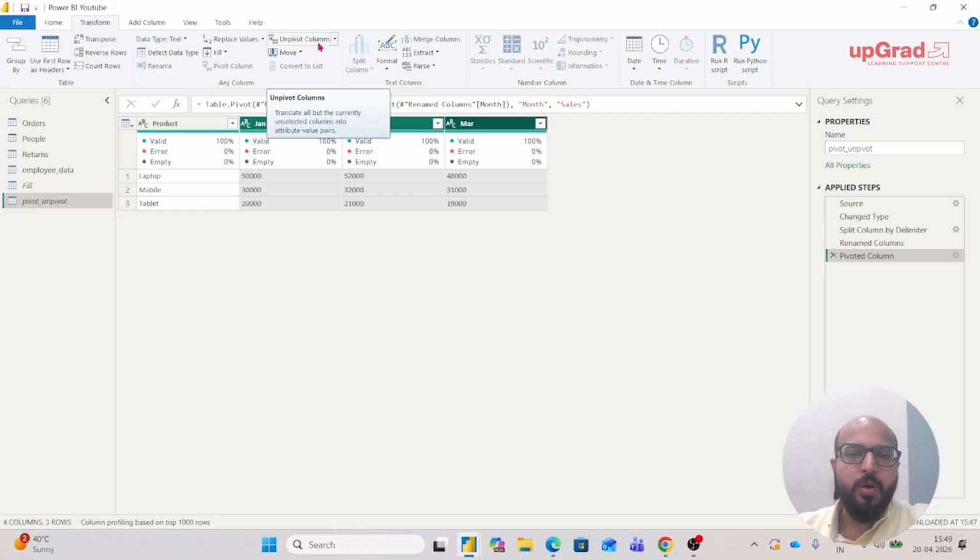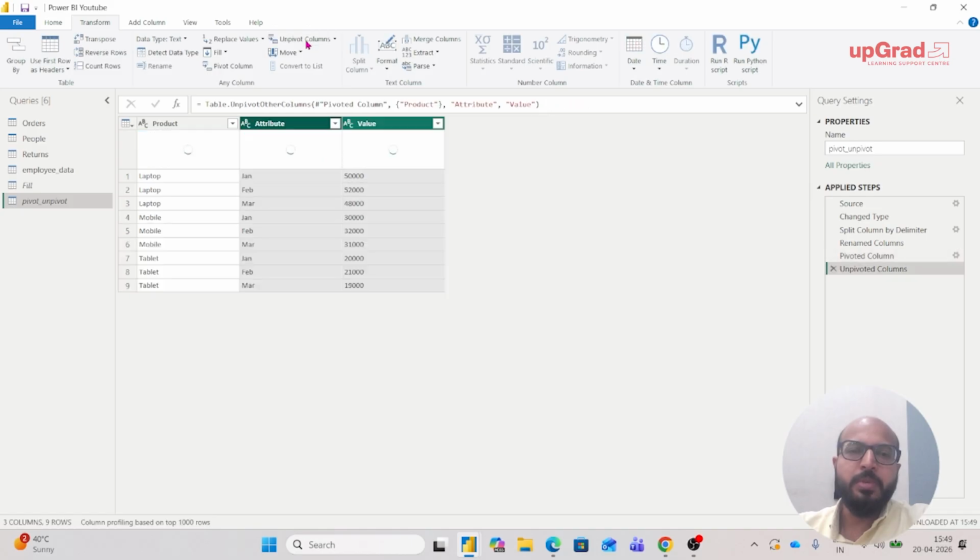It is going to translate whatever you have selected into an attribute and value pair. I mean it will create 2 columns for you. One will be the attribute and another column will be the values. The attribute here is January, February, March, and for those whatever values are there, so 2 columns will be created. So let's say unpivot. Now you can see you are getting this table back, where the attribute column you can just name month, and the value column is the sales value.